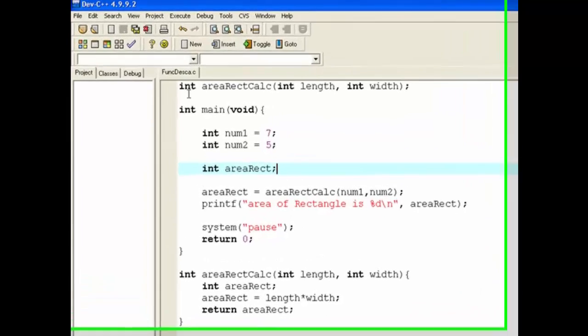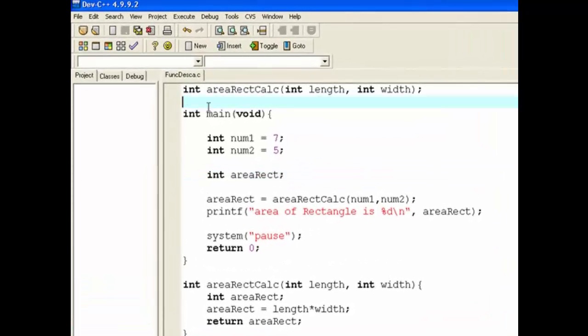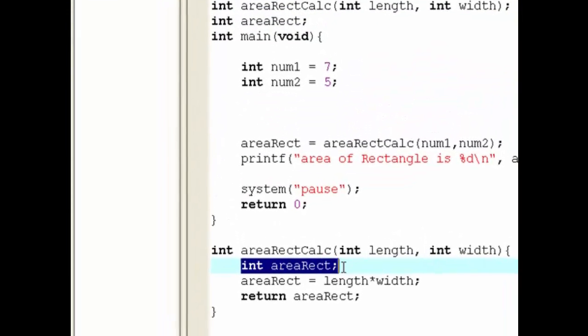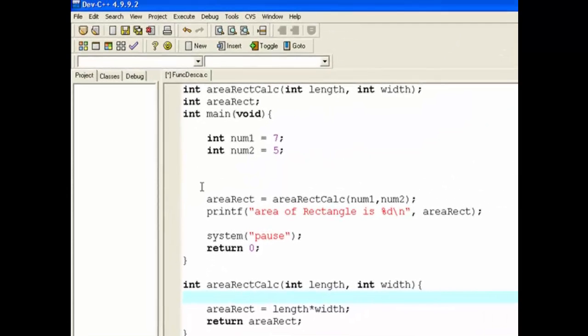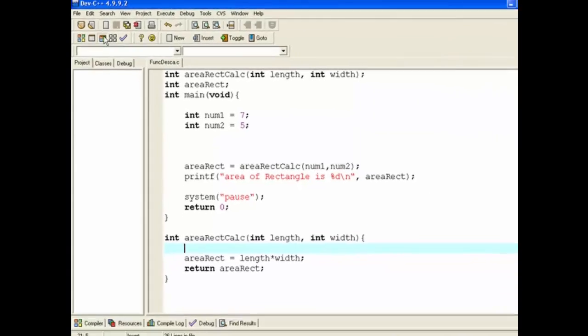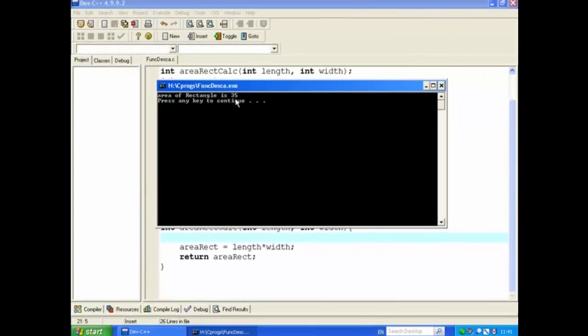Now there is another place you can put variables, and that's outside of any of the functions entirely. So I'm going to put int area rect there. Okay, and in doing so I'm going to get rid of this one, and I'm going to get rid of this one. Now if it's outside of all of them entirely, it's then available to everything, or available to them all. So let's give that a go, and we see that that works perfectly.